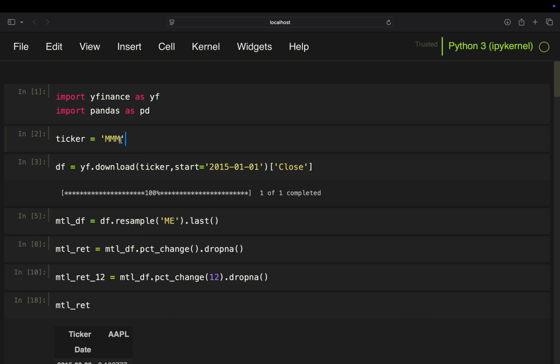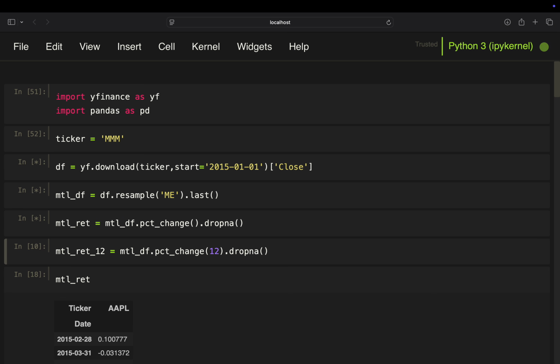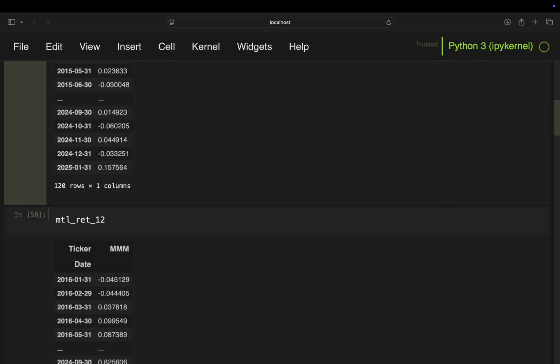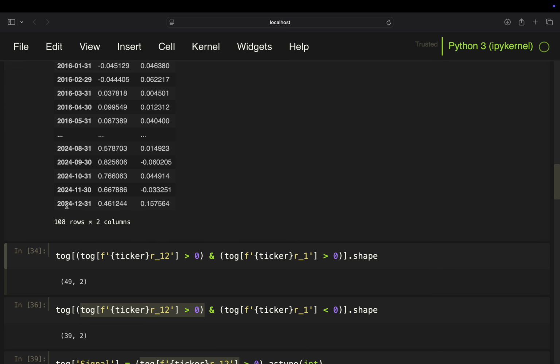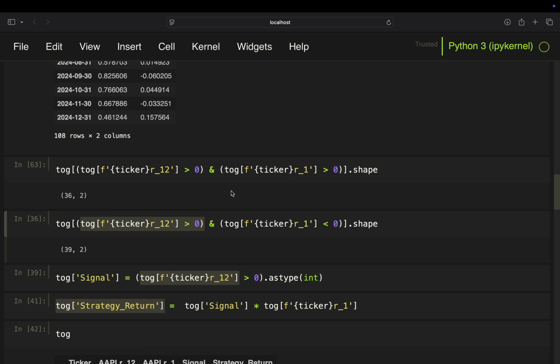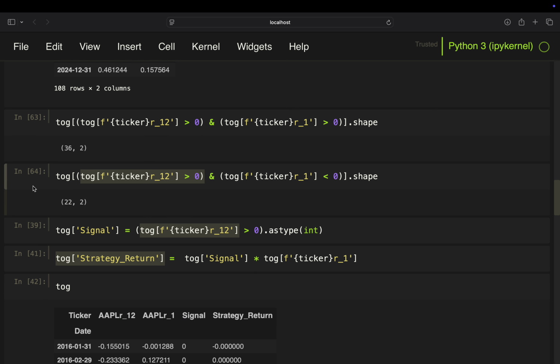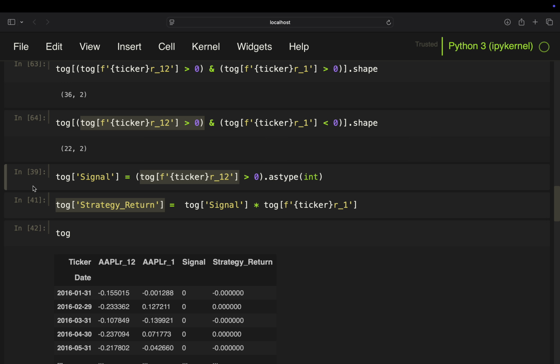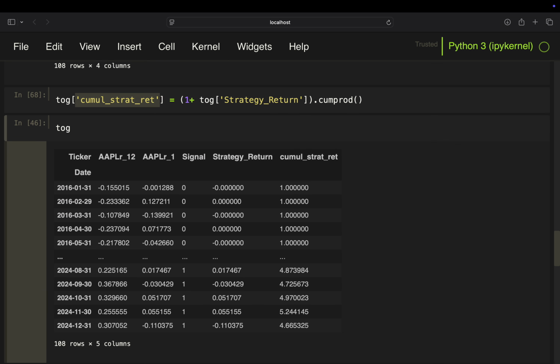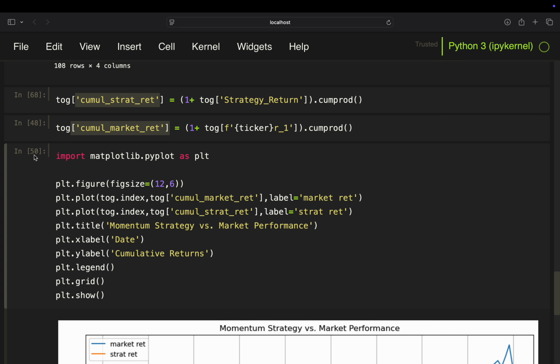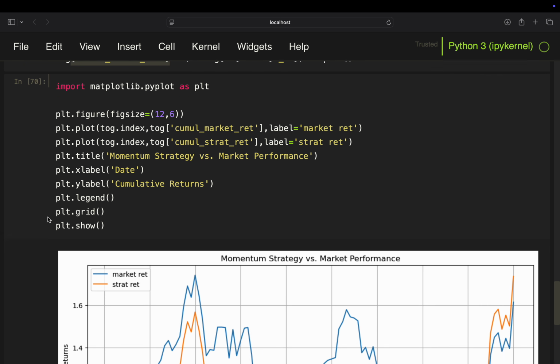So let's take 3M here, so a not so nicely performing stock. Execute everything again. So now you see, right, flexible, you have the 12 month, you have the 1 month for 3M. 36 occurrences versus 22. Then calculate the strategy return. Same story as before, cumulative, and so on. Then to execute that, no, I didn't. So execute this one again.